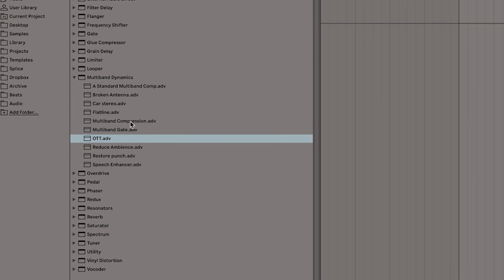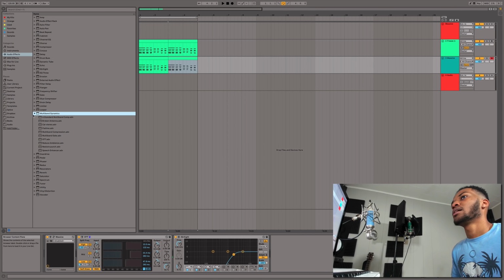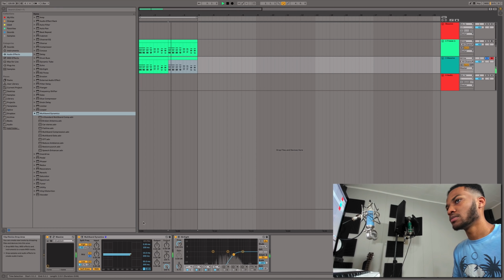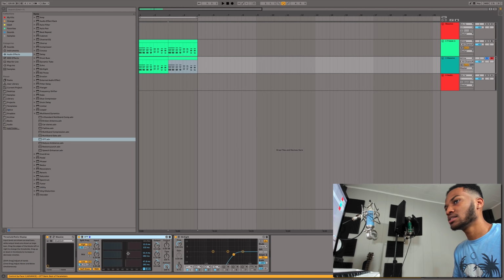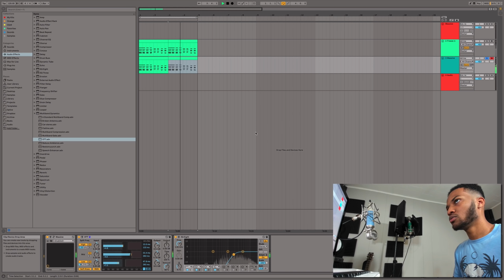So what I did is I added an OTT. That's just a preset for this compressor right here. It's called a multi-band compressor. It's basically like 3 compressors: the middle, the high end, and then the low end. And there's not really any low sounds in this sound, so you can't hear anything. But OTT is just a preset that I like. It really intensifies any sound. It makes it really crisp and over compressed almost. So I just like adding it and then turning down the amount.